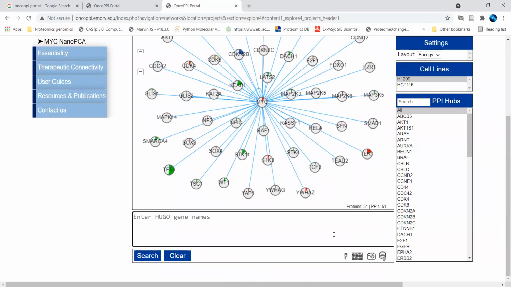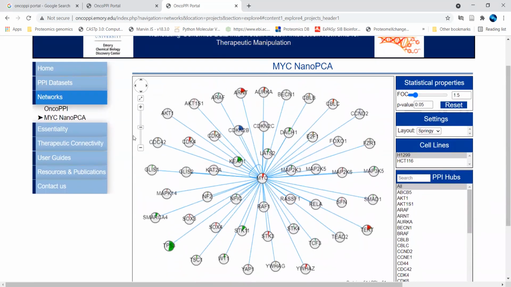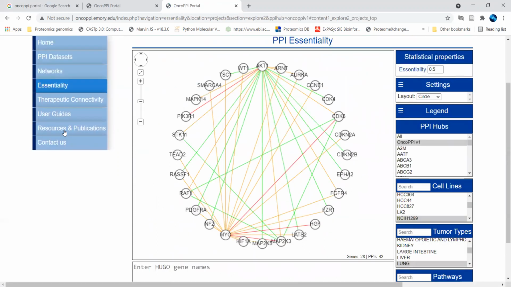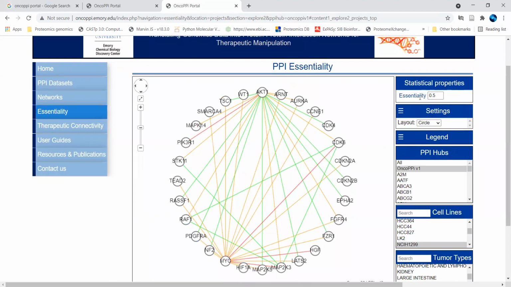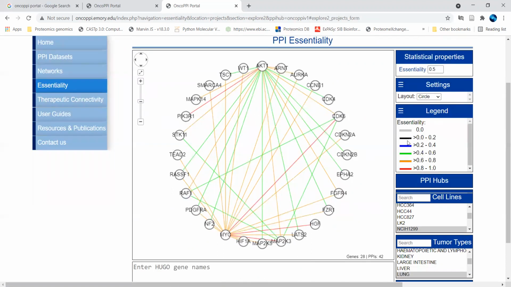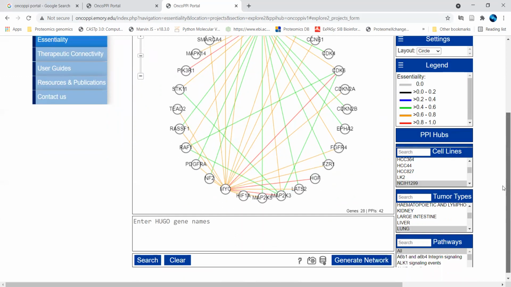Again, here you can give your own list of genes based on whatever cancer type you're working on. So it is with respect to the network and based on OncoPPi and MYC. If I click on essentiality, what will I be getting over here? Here you will find the statistical property based on the essentiality. Again, the setting will be the same. The legends you can change. Here you will find the different colors. These colors indicate the essentiality of the gene interactions, whereas here you will find the list of cell lines which is available.